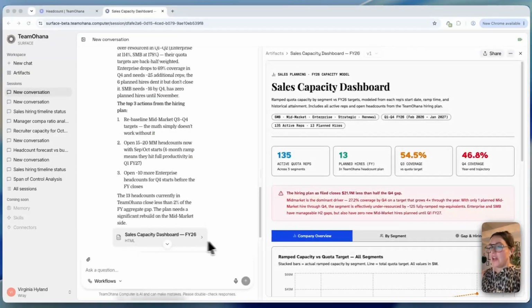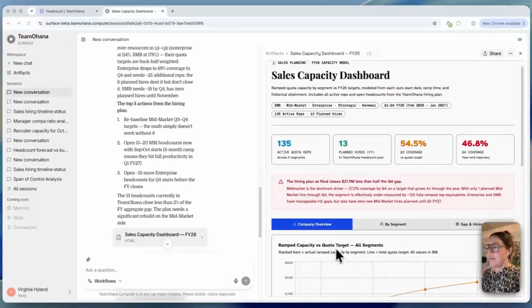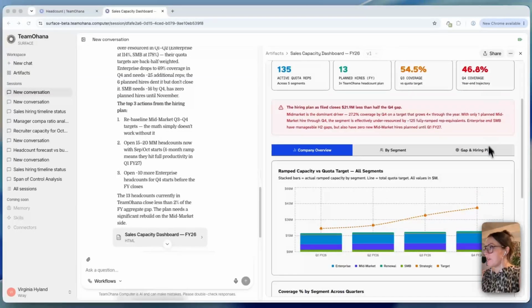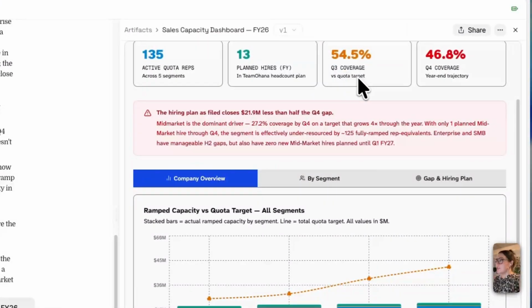All right, so now we've got our sales capacity dashboard, and let's take a look at our initial output. In our first tab, we have our company overview here. So we have some key metrics at the top. Active quota reps, so how many reps we have that are carrying quota, including our planned hires, and then assessment of coverage. So it looks like in Q3 and Q4, we've got some significant coverage discrepancies, which is okay, where we need to build a hiring plan around these discrepancies.